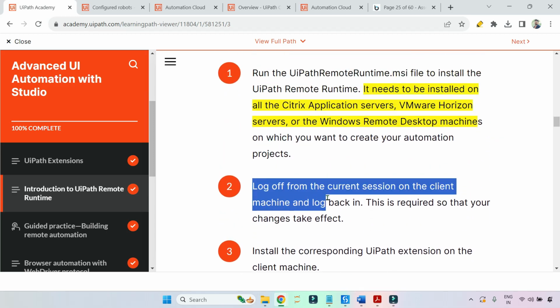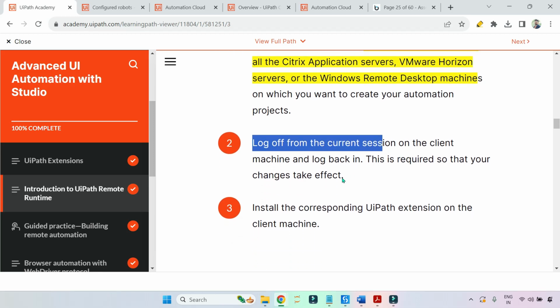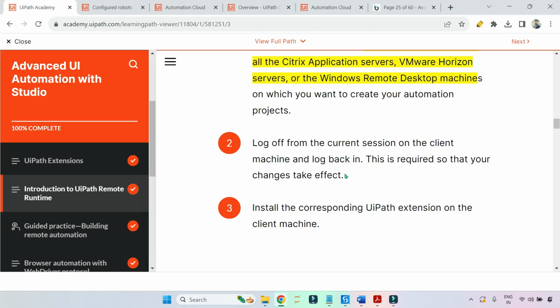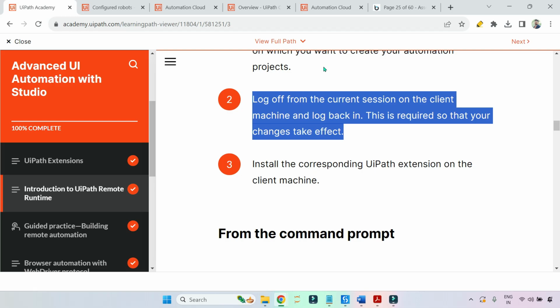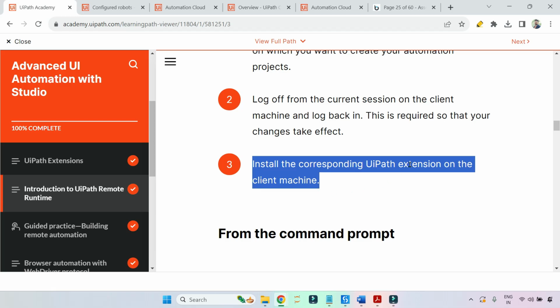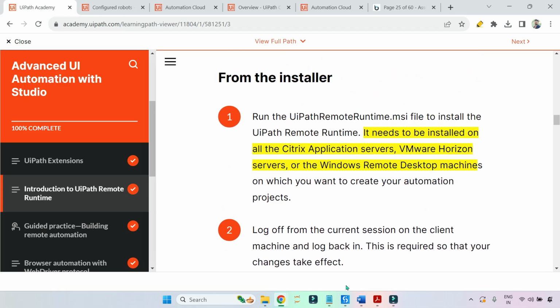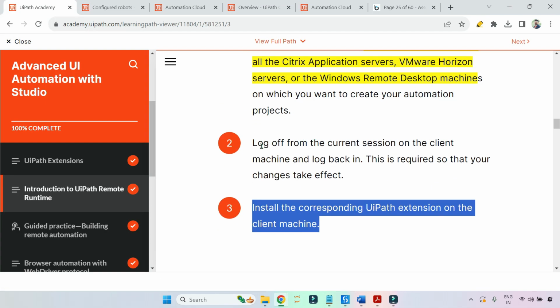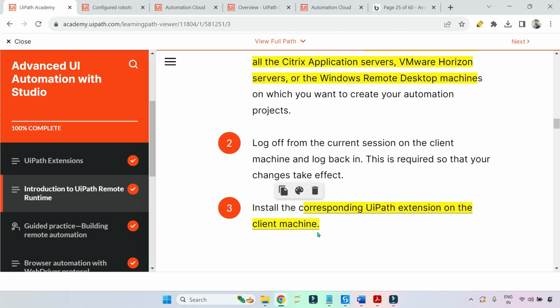Then what they are saying, after you have installed, log off from the client. That means just simply do a restart, log off and sign back in, or simply restart that machine, so the changes will take effect. After you have done this, the third step is to install the corresponding UiPath extension on the client machine. I showed you that if you're using VMware, then you must install the VMware Horizon extension. If I'm using Microsoft RDP, I should install this. If you're using Citrix, install the Citrix one. So that is the third point. Once you restart or log off, install the corresponding UiPath extension. Okay, this is an important point.